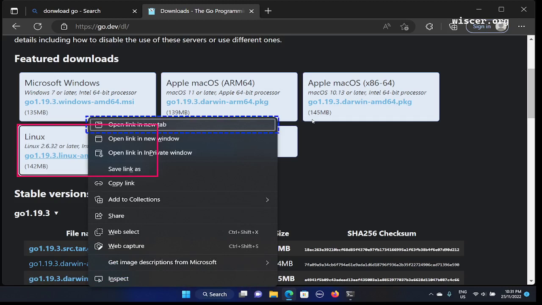Downloads, the Go programming language, document. Link Go 1.19.3 linux-amd64.tar.gz (142 megabytes). I think it's currently downloading. Oh no, it's opening the context menu. I'll press down arrow. Link source, link Go 1.19.3.src.tar.gz (25 megabytes).